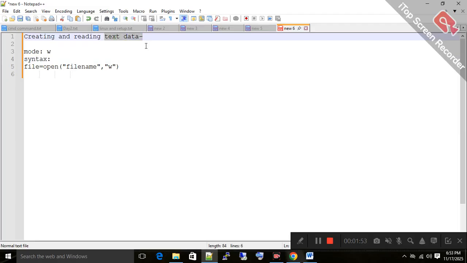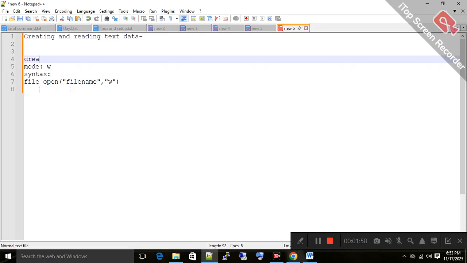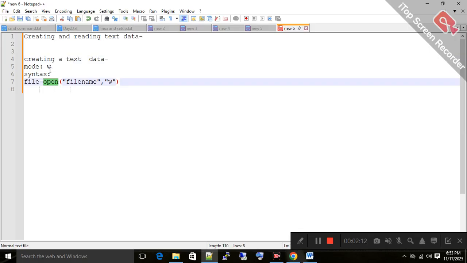Creating a text data file. If you want to create one, just use the open function along with the mode W. It is going to create a new file, or if the file already exists, then it will rewrite, overwrite that file.